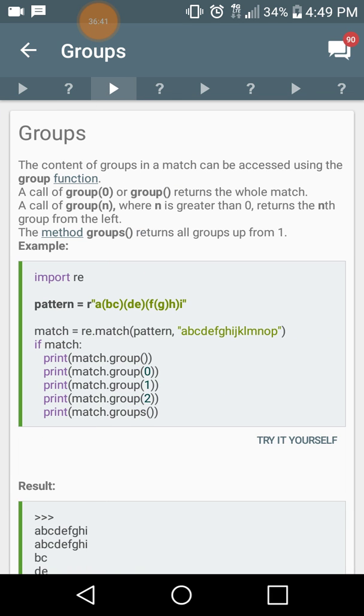The content of groups in a match can be accessed using the group function. A call of group parentheses 0, or group with nothing in the parentheses, returns the whole match. A call of group parentheses n, where n is greater than 0, returns the nth group from the left. The method groups, plural, with nothing in parentheses, returns all groups from 1.